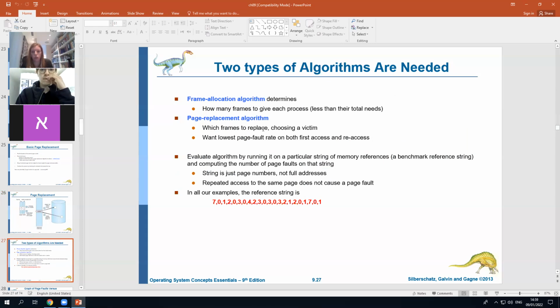There are 2 types of algorithms that we need now. In other words, there are 2 problems that need to be solved. One is frame allocation, which determines how many frames to give to each process, which is going to be less than their total needs. So we're going to have some way of determining, okay, give this process 3 frames, this process 5 frames, maybe give everybody an equal amount of frames. We have to decide how many frames to give each process.